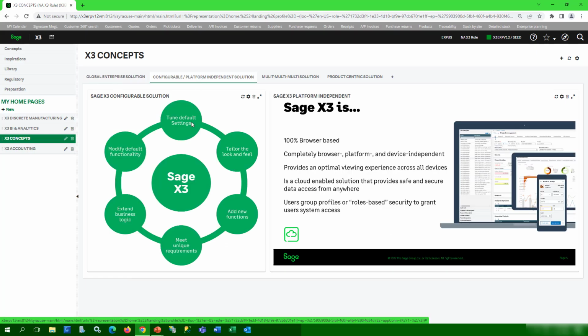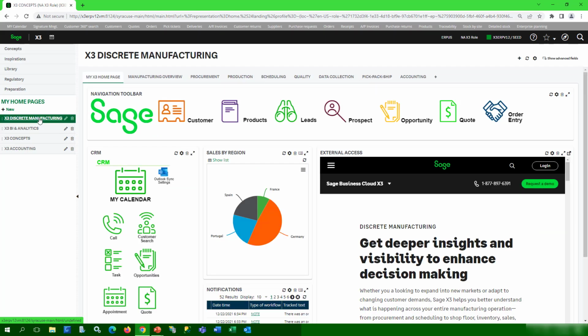X3 is a fast, flexible, intuitive, and configurable business management solution that provides a more personalized experience for discrete manufacturers than traditional enterprise resource planning systems. X3 is 100% browser-based, completely browser, platform, and device independent, developed to provide an optimal viewing experience across any device, and is a cloud-enabled solution, providing users safe and secure access to data from anywhere.